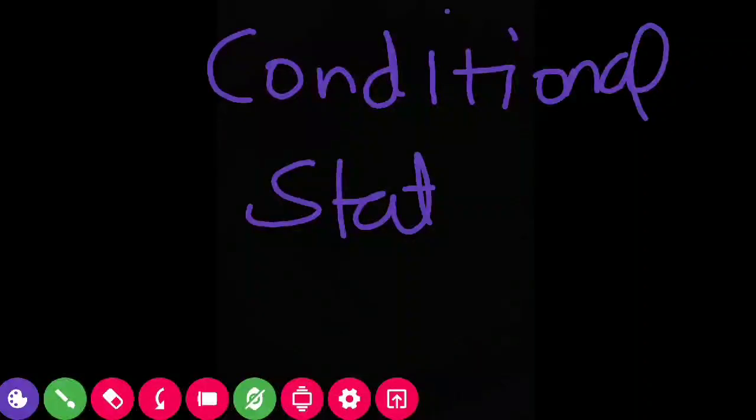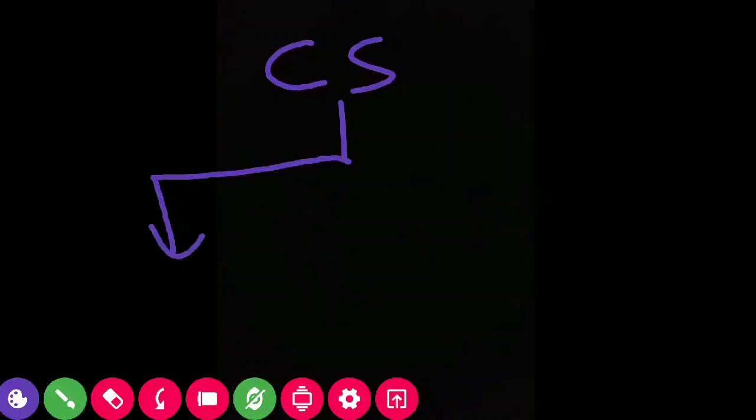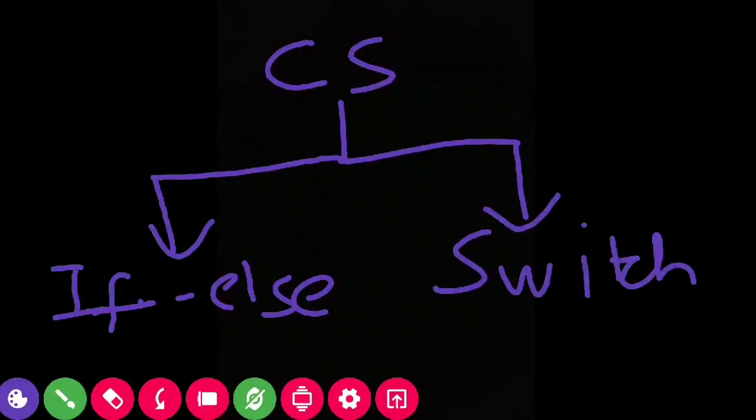Now today we are going to talk about conditional statements in C++. Conditional statements are of two types. One is the if else and another is the switch case. These are the two types of conditional statements which we study in C++.